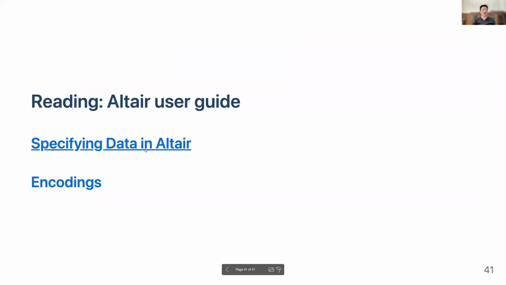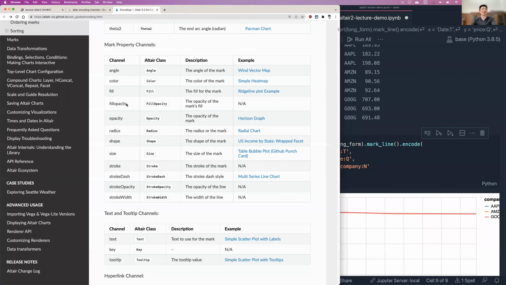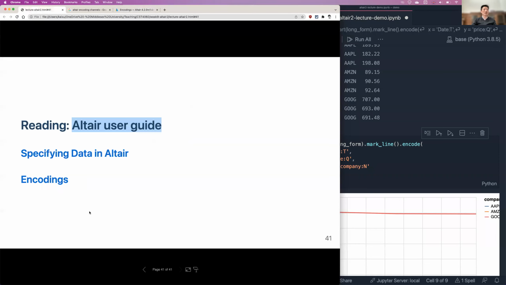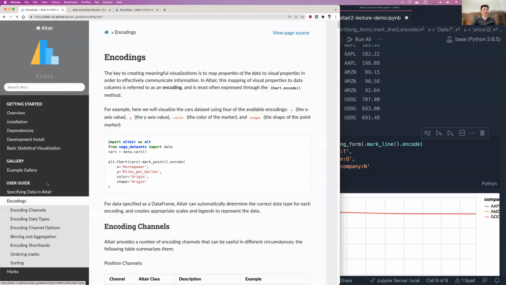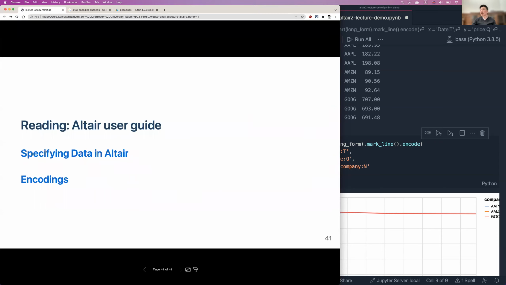In terms of reading, as we said, we mostly follow the Altair user guide, which is what we have been looking at. Just make sure you're looking at the correct version compared to what you're using. And for today, it's mostly about specifying the data, that's the data part, and also the encoding part. So that's what we covered today.